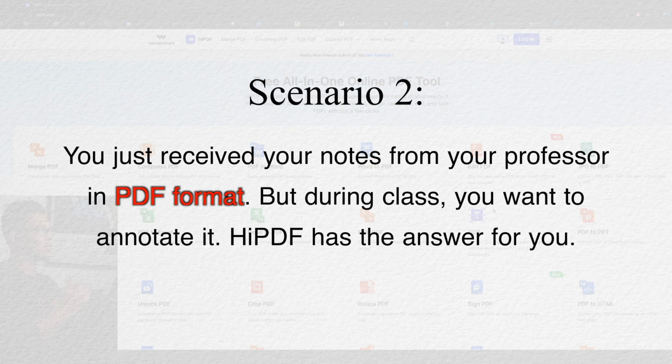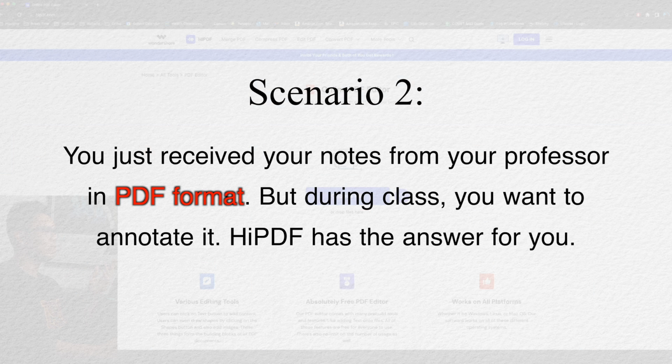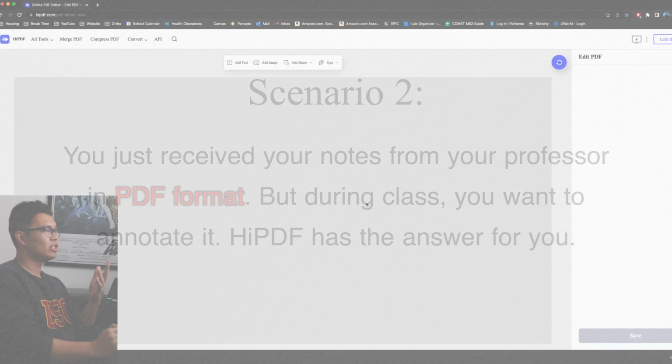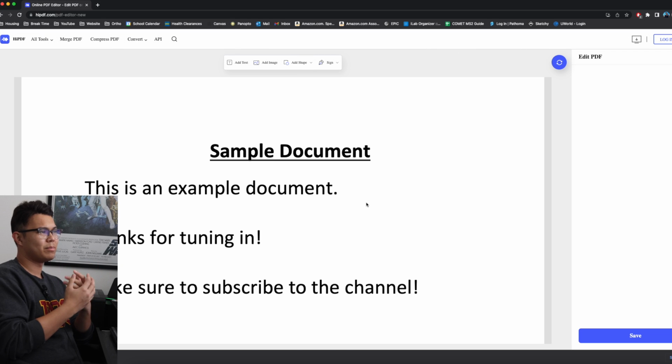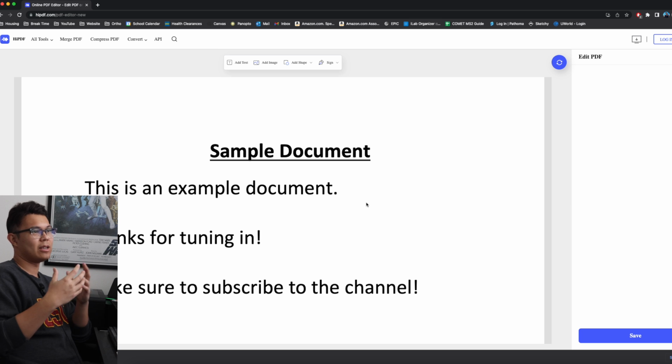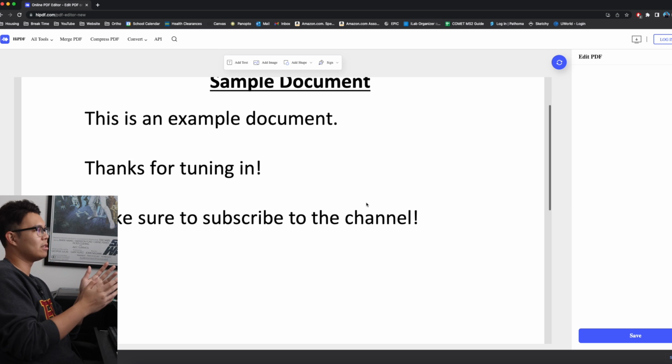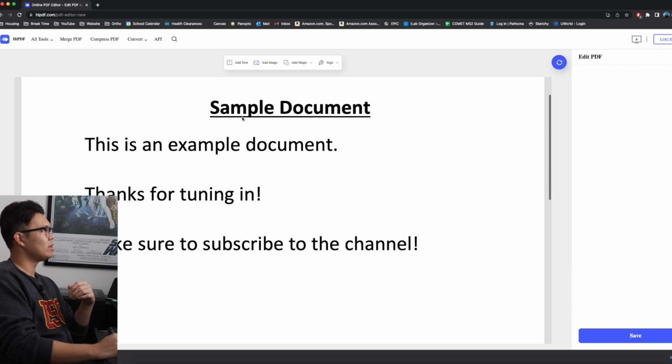Next up is to edit the PDF. I think that's also another important thing that you might have to do sometimes. For example, if a professor gives you notes in a PDF, but you want to add certain things on there because he or she might have said something that's not necessarily on the PDF document, you're able to do it this way.